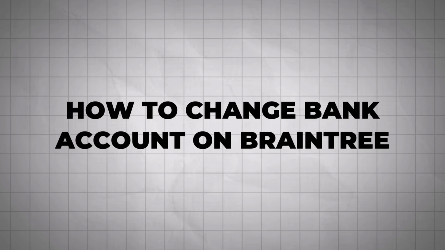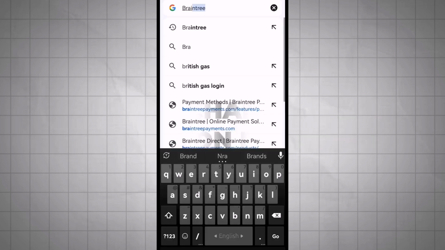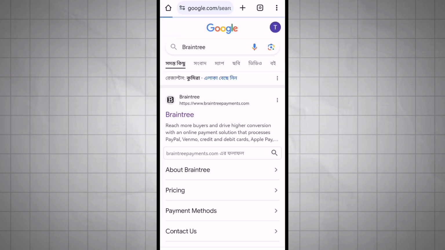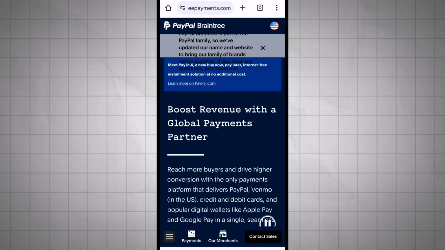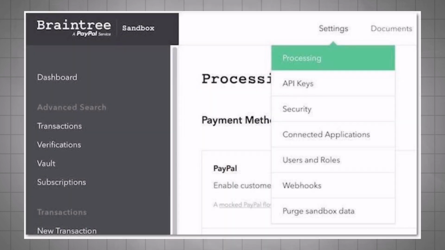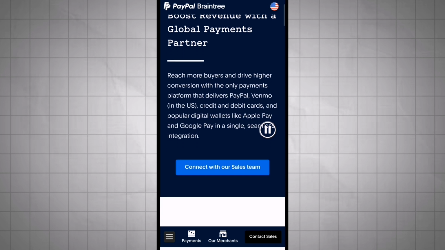How to change bank account on Braintree. So go to the Braintree website and log in to your Braintree account using your credentials. Once logged in, navigate to the Braintree control panel. This is where you can manage your account settings.